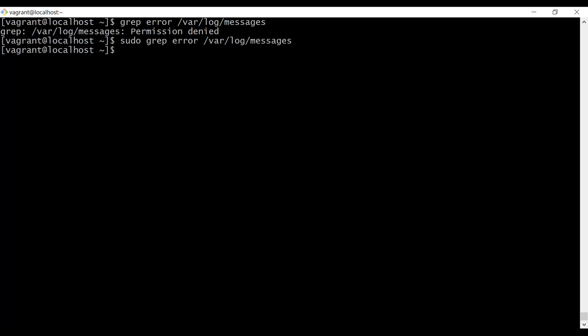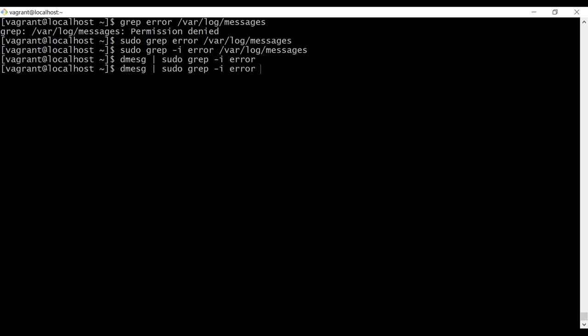Yeah, we don't have any errors here. Let me ignore the case as well, as that is also important. Even then, we don't have any errors within this messages file. Let me use another file instead of var log messages. We have kernel-related errors and logs in dmesg, which is one more file. I'm looking for the error string here too, but it is not there.